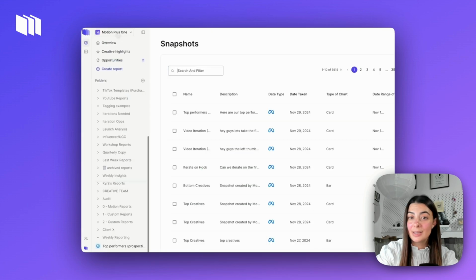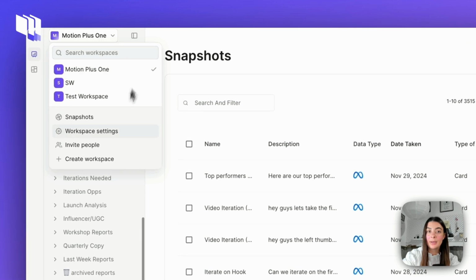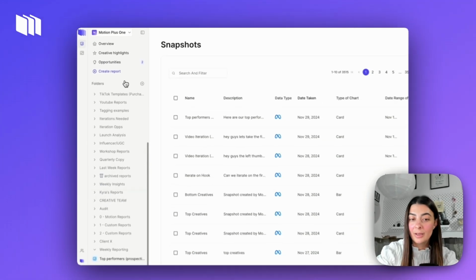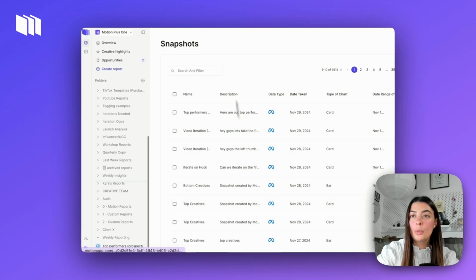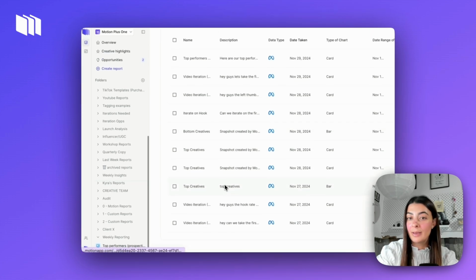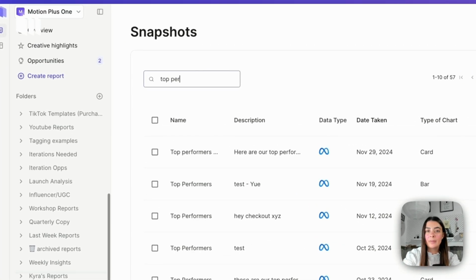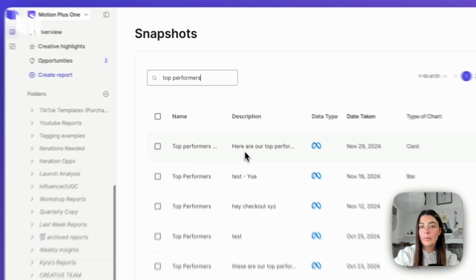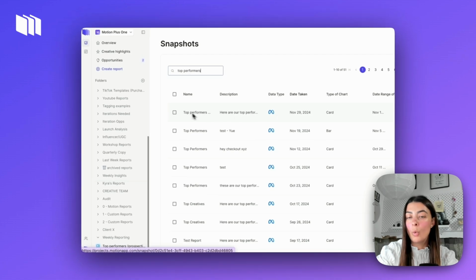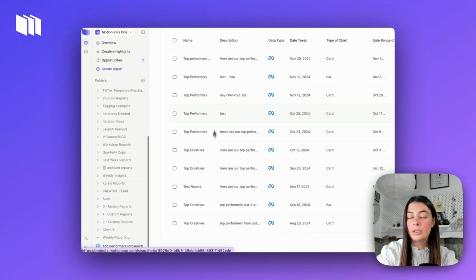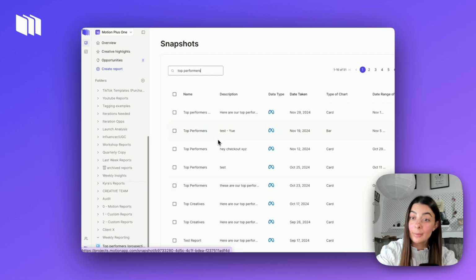And just one last thing to mention is that anytime you click to share report, it's going to live here under the top left menu under snapshots. So I can click into that. It's going to open up the entire list of snapshots I've ever made, and I can search for them as well too. So if I wanted to see any ones that mentioned top performers, I can go ahead and search for that, and it's going to look in the description or the name of the report itself, and then you'll have just those snapshots pulling in specifically.